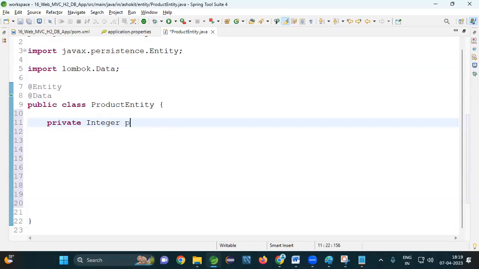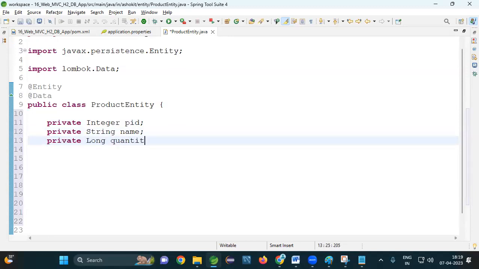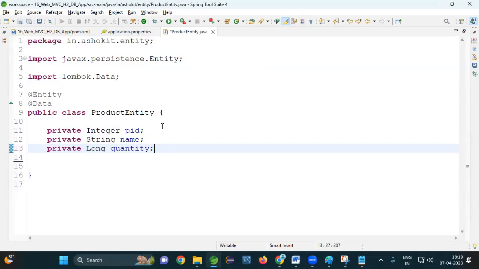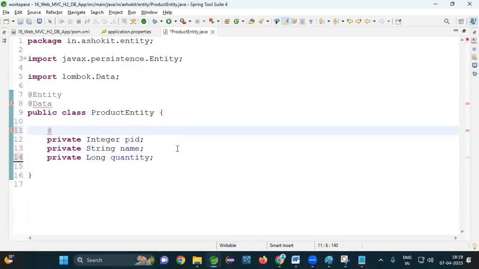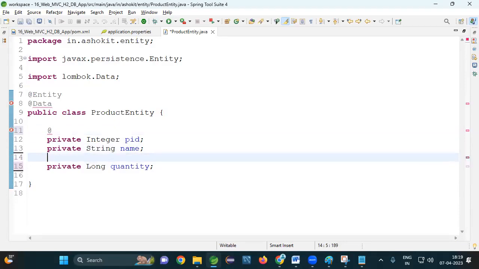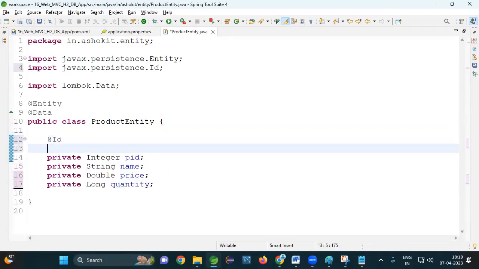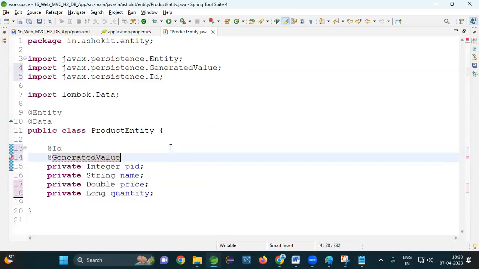Private integer product ID, private string name, private long quantity. Right now, the primary key is required, name, price, and quantity. Private double price. Let us go for @ID and the generated value strategy. If you don't give anything, by default it will take it as a sequence, right? So generated value I am giving.